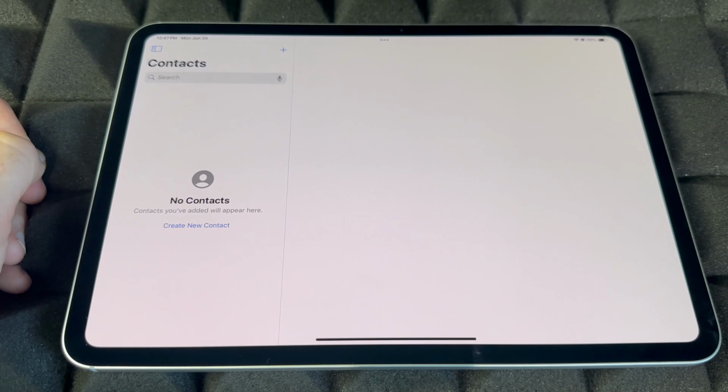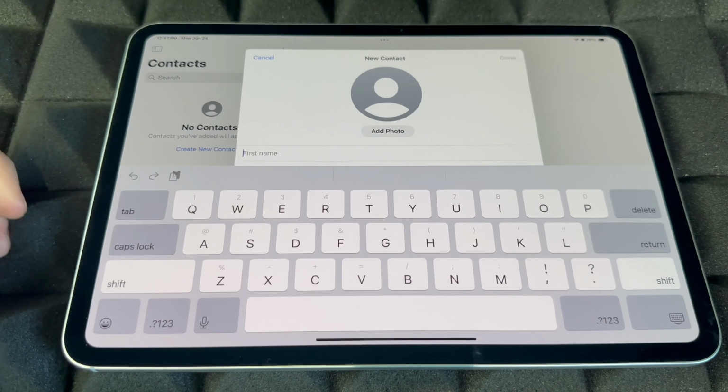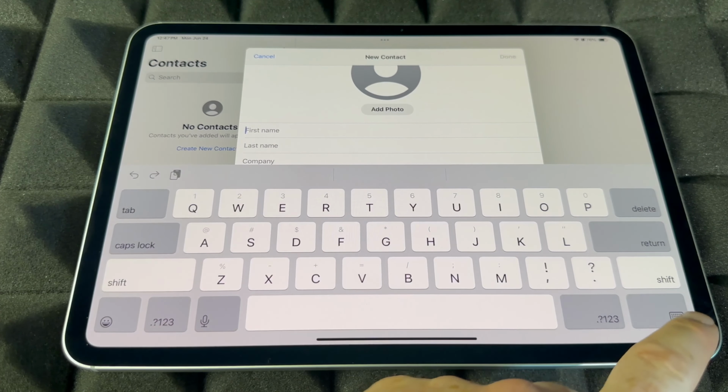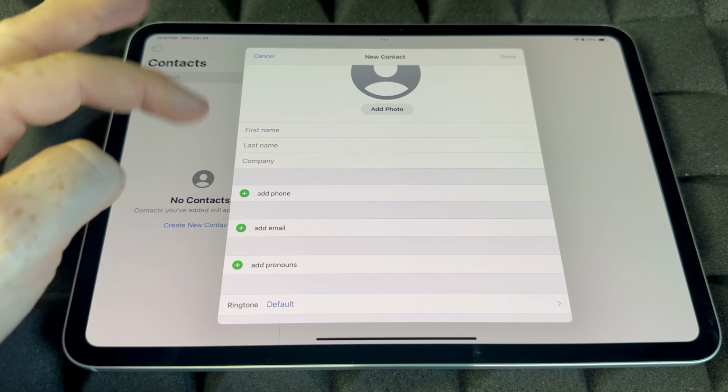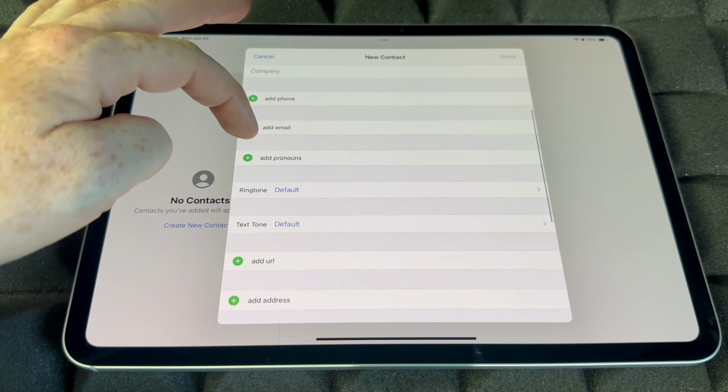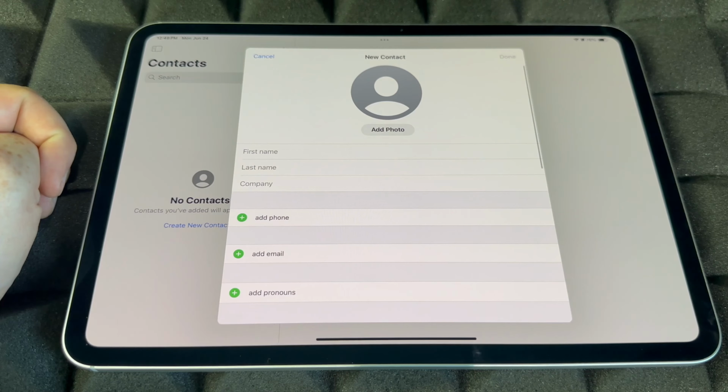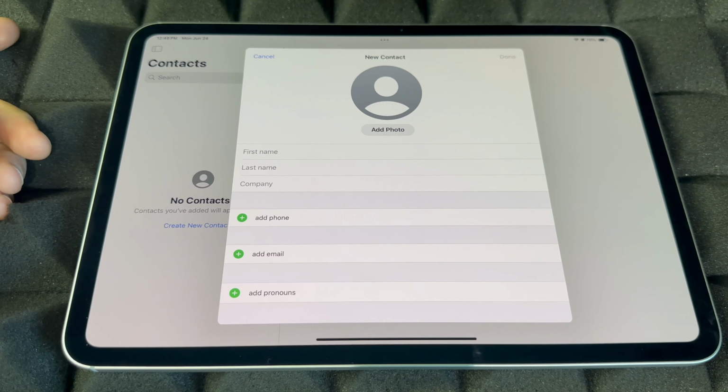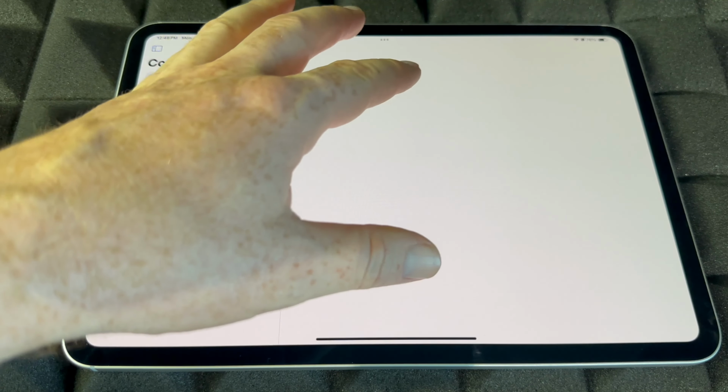Contacts is where you're going to have all your contacts. You guys can just add manually your contacts. You guys are going to see, you can put your first name, last name, company, add your phone number, email, and then just keep adding any contacts. Hopefully you guys don't have to do this manually. You guys import your stuff, but if not, you guys can do it from here.